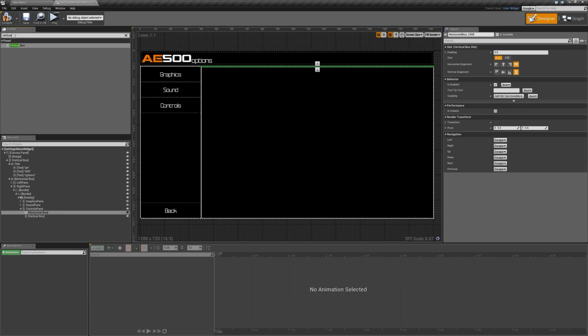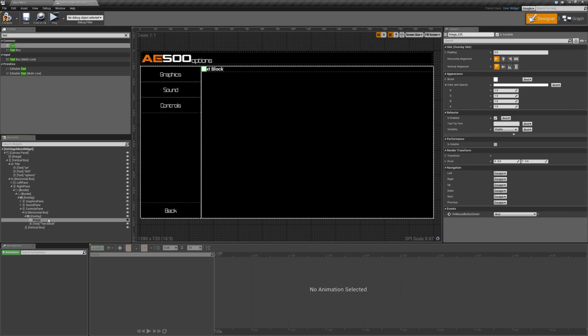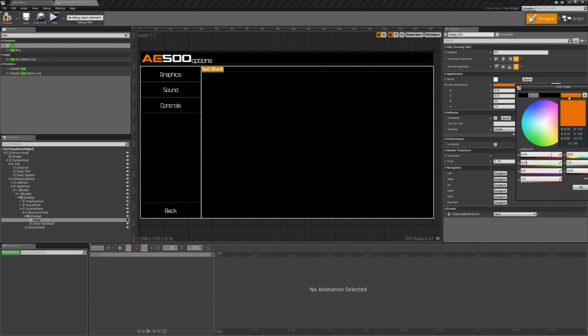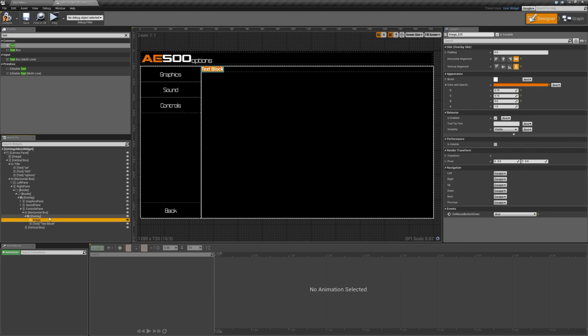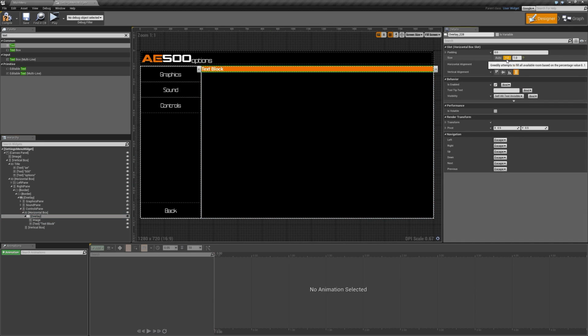So in our horizontal box, we're going to go ahead and we're going to once again add an overlay. And then we're going to add an image. And then we're going to go ahead and add text. So we should have an overlay with an image and text. I'm going to set the image to automatically fill. And we're going to set the color and opacity to orange, or our highlighted color. And I guess we're going to have to go ahead and hit fill on the overlay above it.